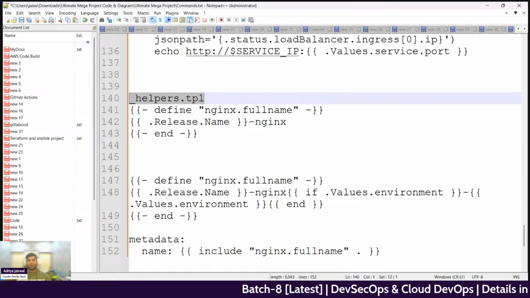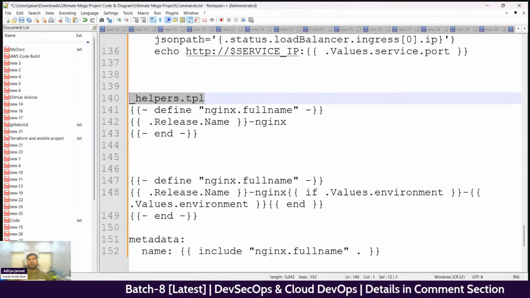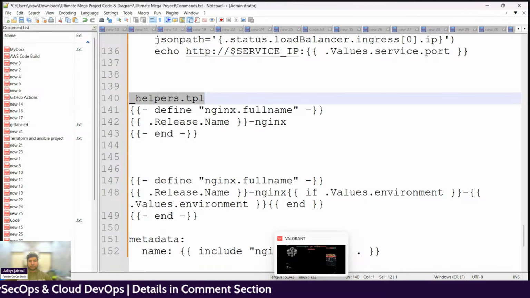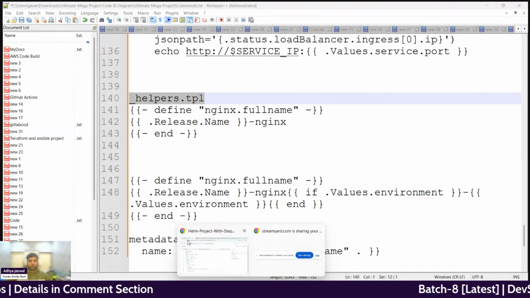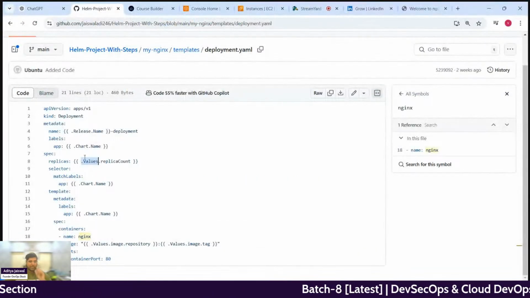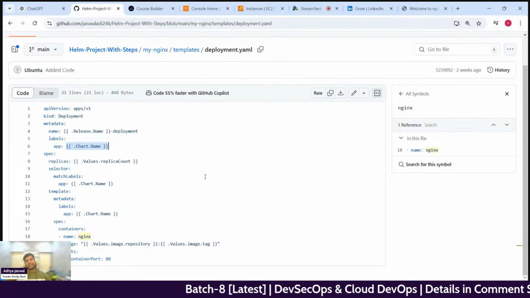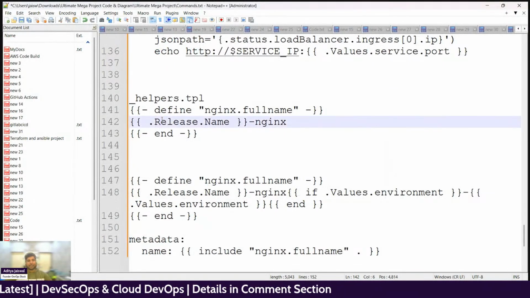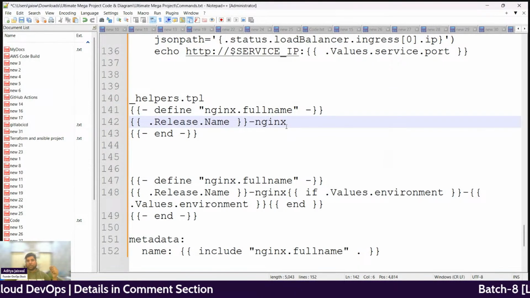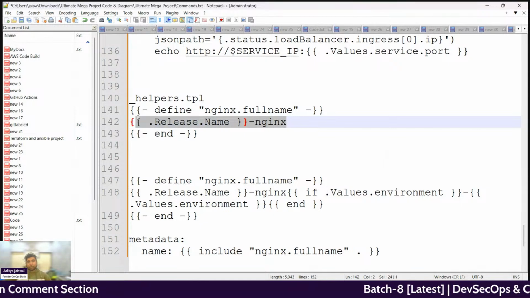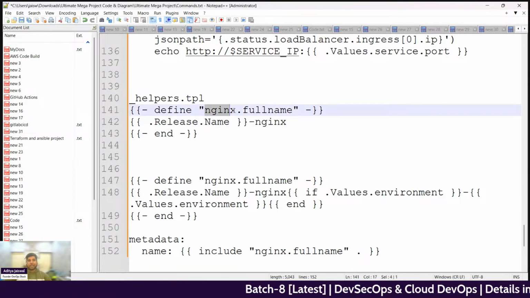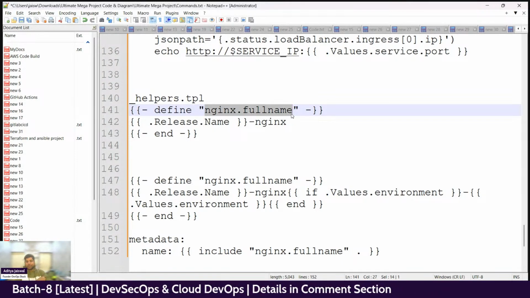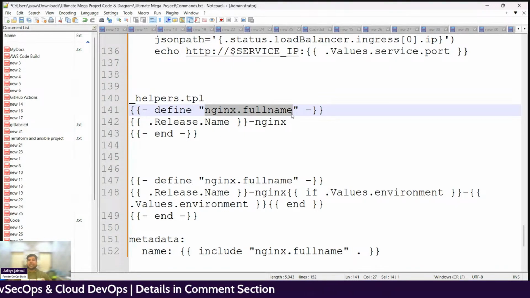Basically, inside helpers.tpl, we define reusable functions. For example, let me show you, one second, where is it? Here you can see that in multiple places we are using this release name, chart name, right? So instead of writing it every time, we can create a reusable function, something like this. And next time, whenever I want to use it, instead of writing this every time, I can simply write nginx.fullname, and this will work in that way. So basically, in helpers.tpl, we can write reusable functions.